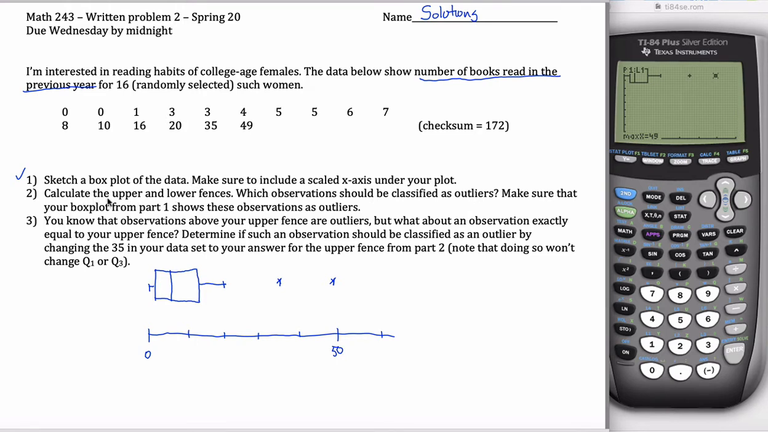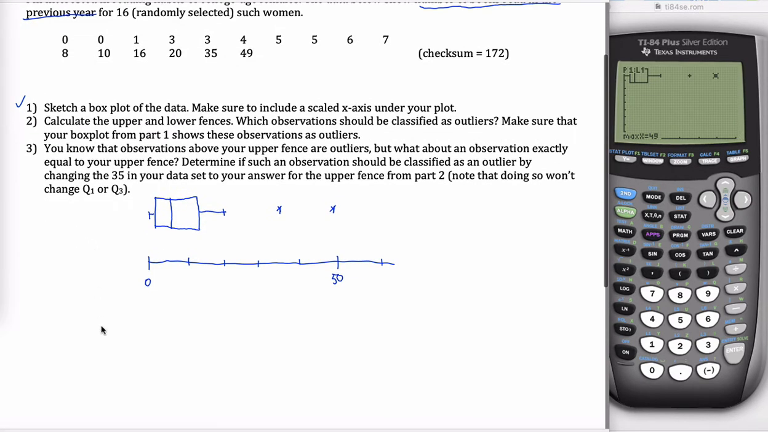Step 2. Calculate the upper and lower fences. Which observations should be classified as outliers? Make sure that your box plot from part 1 shows these observations as outliers. That seems like a good idea. All right, well, if that was number 1, maybe I should label it with a 1. Switch colors and do number 2.